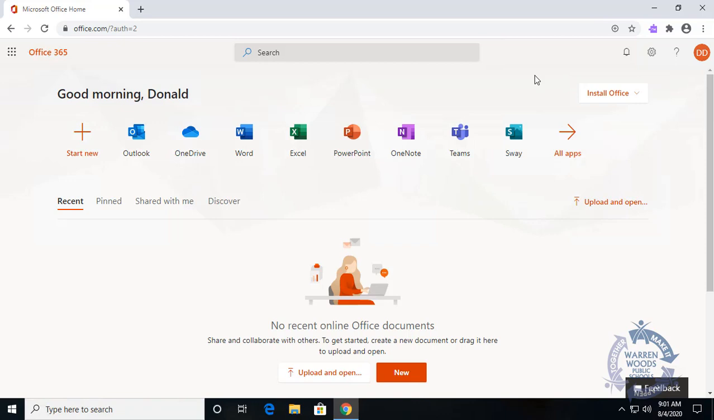But that's okay, you don't need to install it because you can use all of these apps right on the web. But if you like having them on your computer, I just wanted you to know that that option is there. The first thing that we're going to look at is Outlook, which is our email.